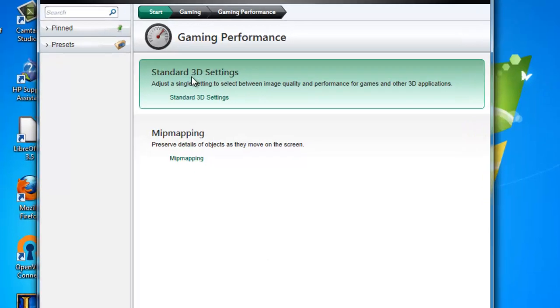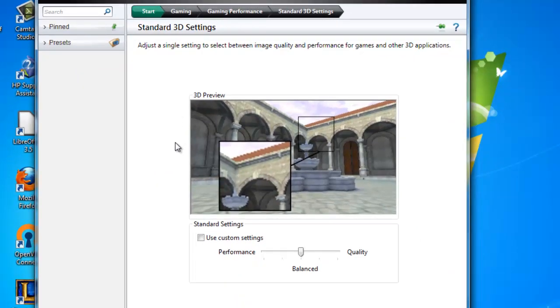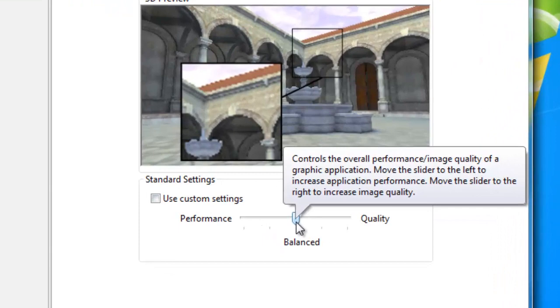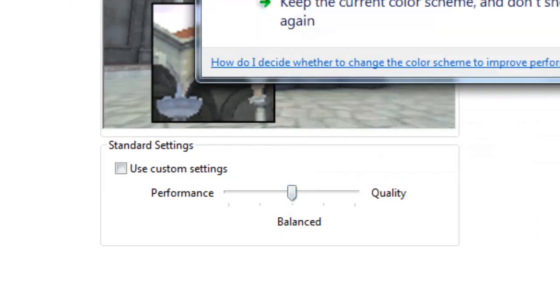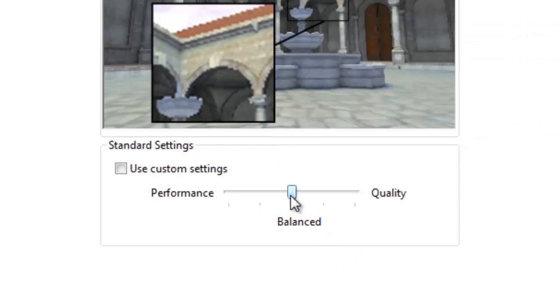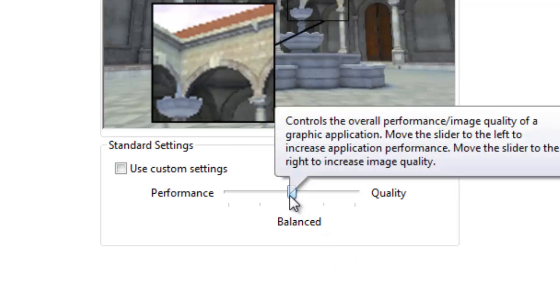And then here you see gaming performance, and here are standard 3D settings. What you're going to do is double click this, and here it shows you the 3D settings. Now it's only really balanced for the amount of quality to performance. If you want to increase your frame rate, you need better performance.